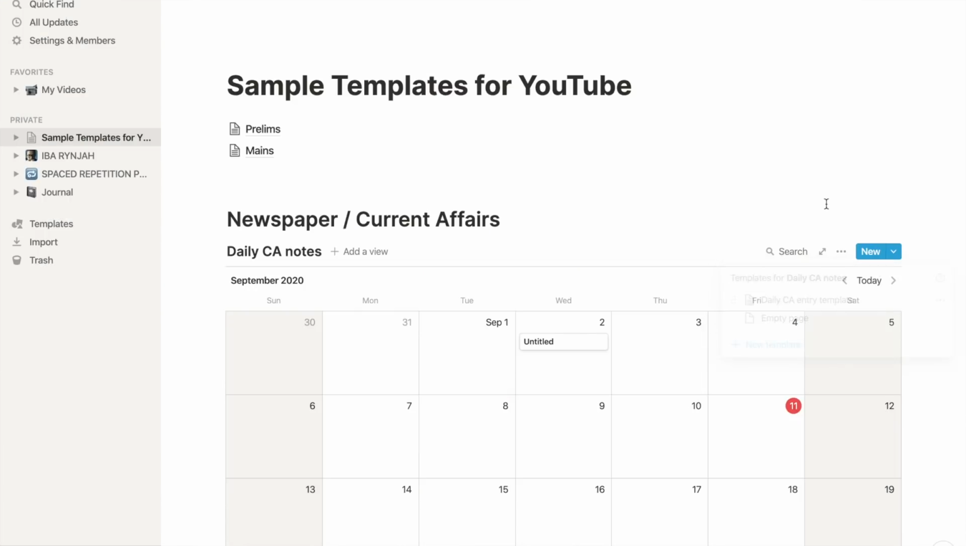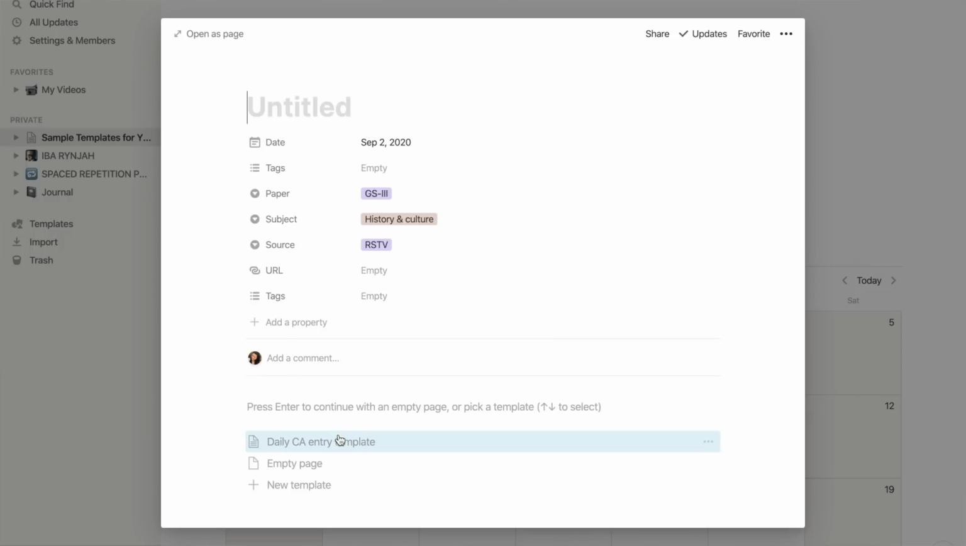So that's it. This is your calendar database that you can create for your current affairs and your daily newspaper reading.